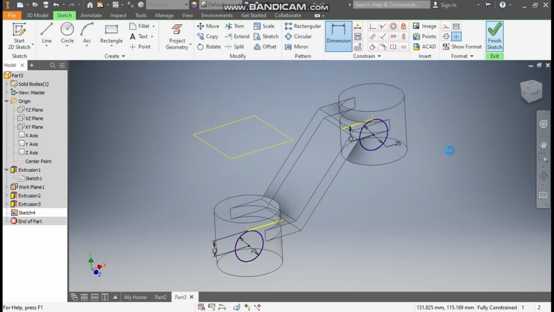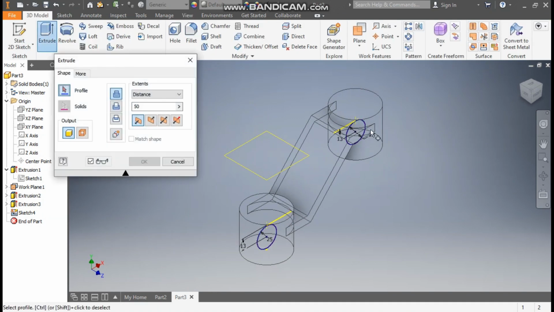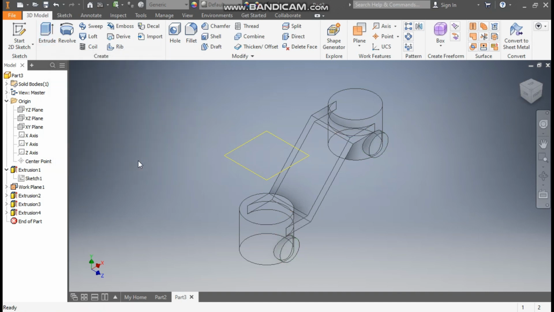Now finish sketch. Take 3D model, take extrude, and select both the profiles. Here take an extrude of 30 mm and press OK. Now here we are going to make the whole profiles.